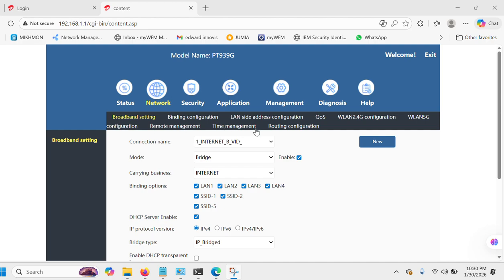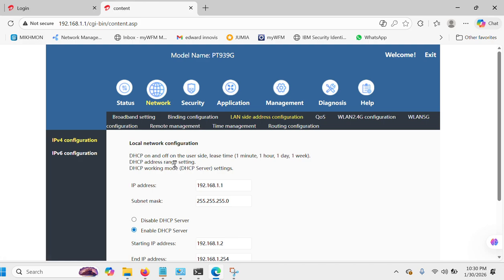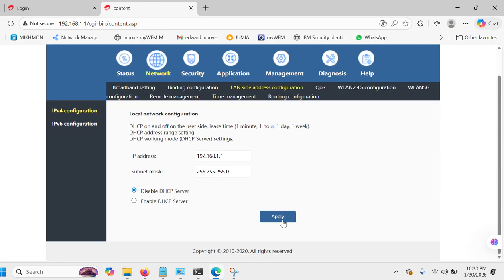After, we go to LAN side address configuration. Disable DHCP server. Apply.